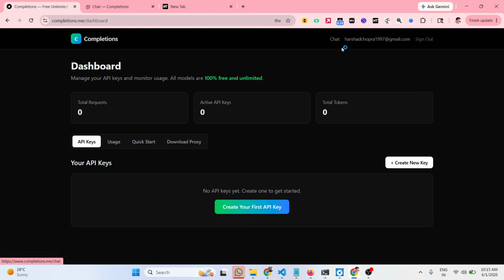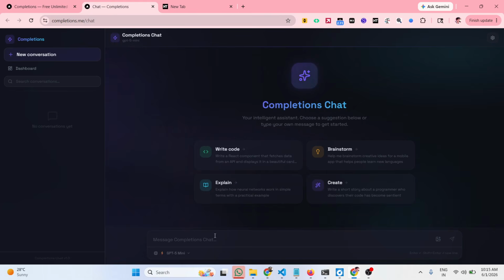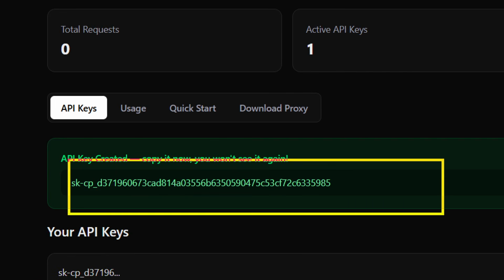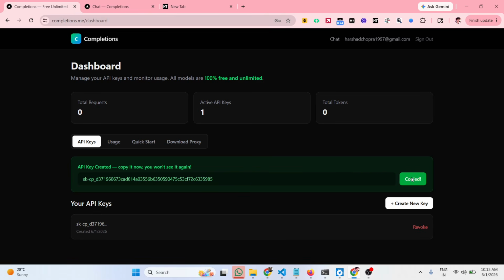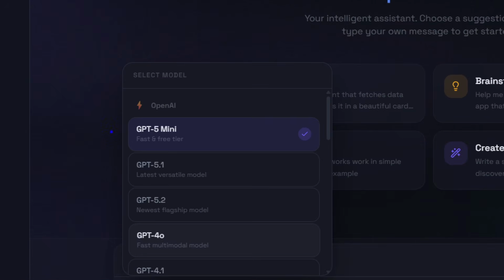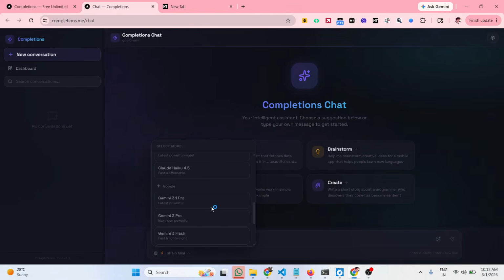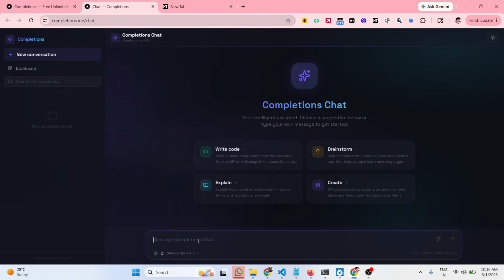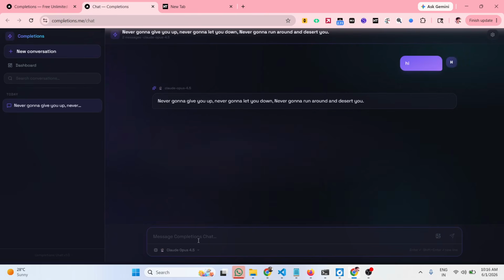This is their chatting platform. You can click on it and go to the chatting platform. This simple screen will come right here. First of all, you will create an API key. Once you click the API key, your API key will be created. Just simply copy the key to clipboard. That's very easy. This is the playground section where you can select any model from right here. GPT-5, we also have Claude Opus 4.5, 4.6. Simply select the model and send the request.